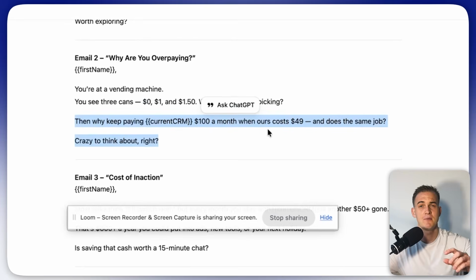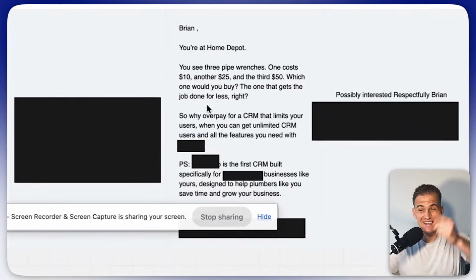Let's pause for a second. I'm not saying this is the best cold email template out there, but what I'm saying is, this is the exact email template that we sent out for this business over here, selling this CRM to plumbers, and we're getting a lot of positive replies.